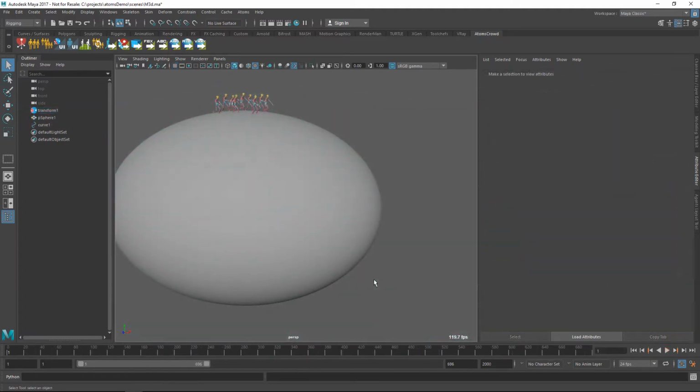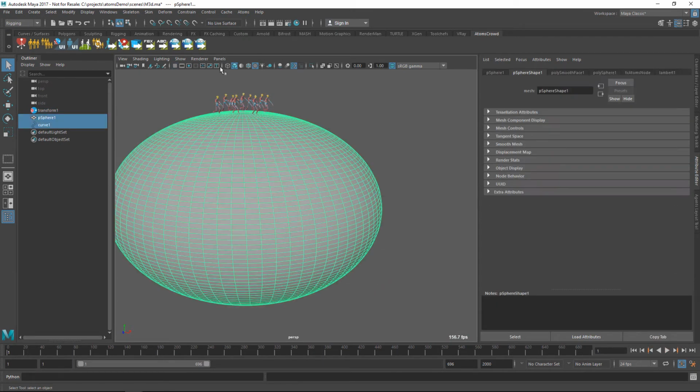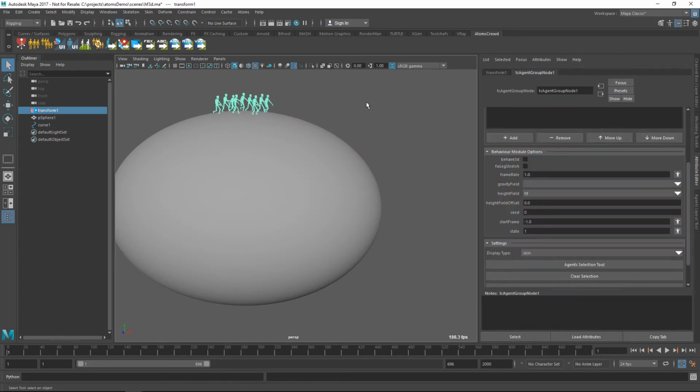You can also have 3D height fields. In this scene I've already converted this sphere into a height field, and I already set up the state machine of this agent group to use that height field. If I press play, you see that the agents won't follow the shape of the sphere. If you instead set the gravity field for this state machine to be the same high field, you'll see the agents following the shape.